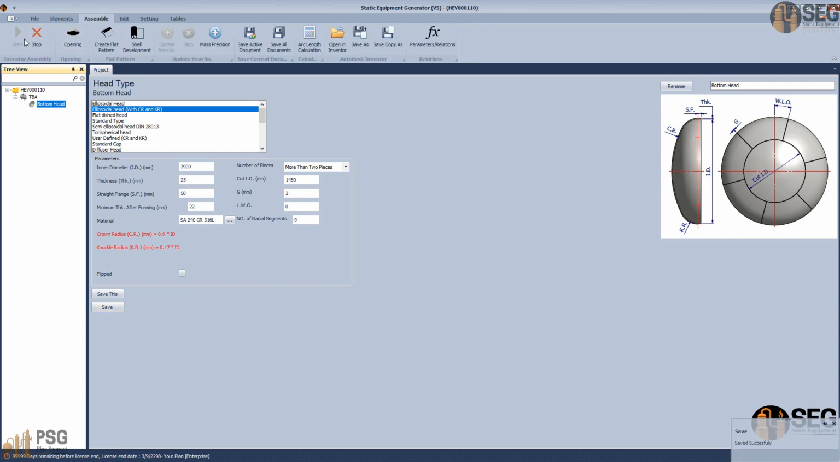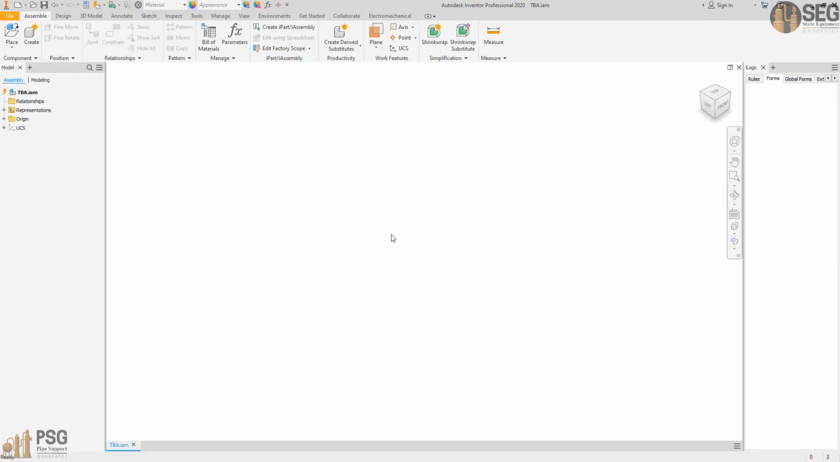Now when you click on start assembly, SEG will automatically start creating the assembly of the equipment and creating the head assembly as a head from segments. As you can see here, everything runs in the background.